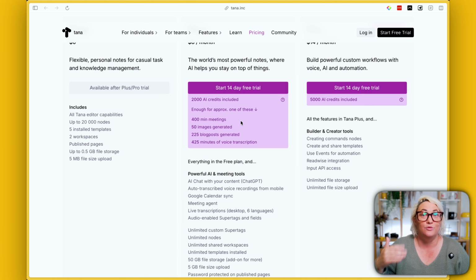But here's what 2,000 AI credits gives you. Tana also has a meeting bot that can go into your meeting and transcribe meetings. That is part of your AI package. You get 400 minutes, 50 images generated. So you can generate images with DALL-E in Tana, though I don't do that very often. You could generate 225 blog posts or 425 minutes of voice transcription. So it is quite a lot of credits depending on how you use it.